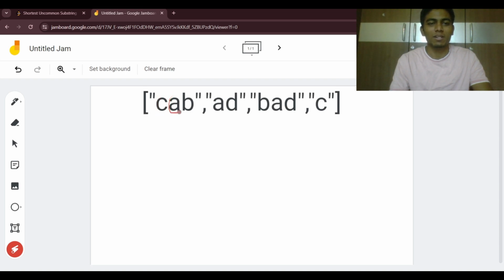So let's come to this particular A. Is A present in other strings as a substring? Yes, it is present here and it is present here. So we'll not be taking A as the answer. So let's take B. Does this particular B exist in other strings or not? Yes, it exists here. So we cannot take this as the answer. So let's consider another substring, which is CA. Is CA present or not? Let's see. CA, CA, CA. So CA is not present. So this can be the answer, but this is not the final answer.